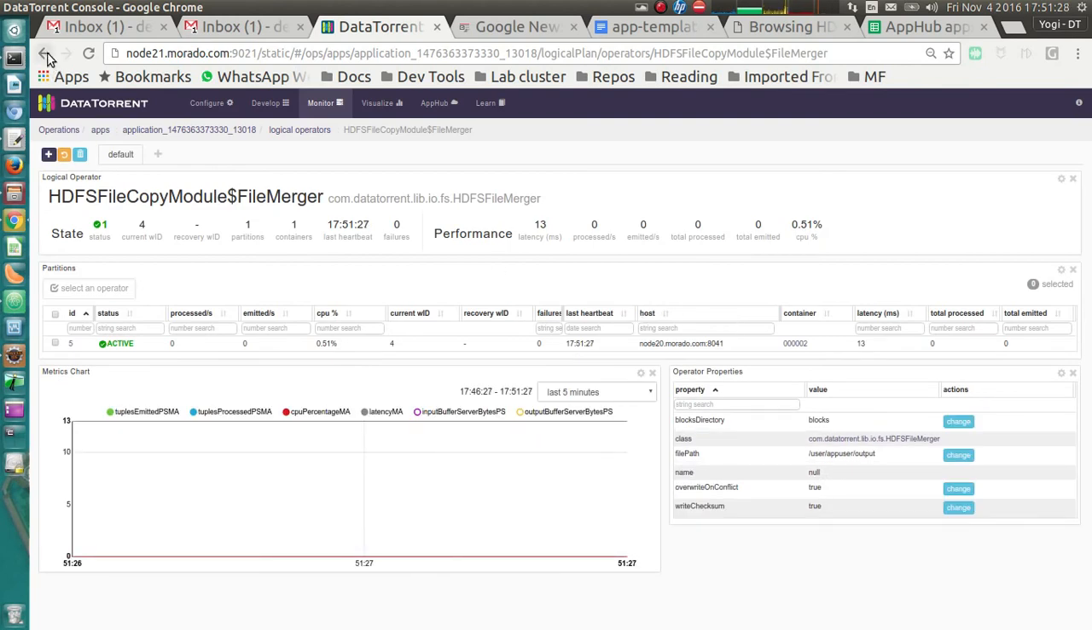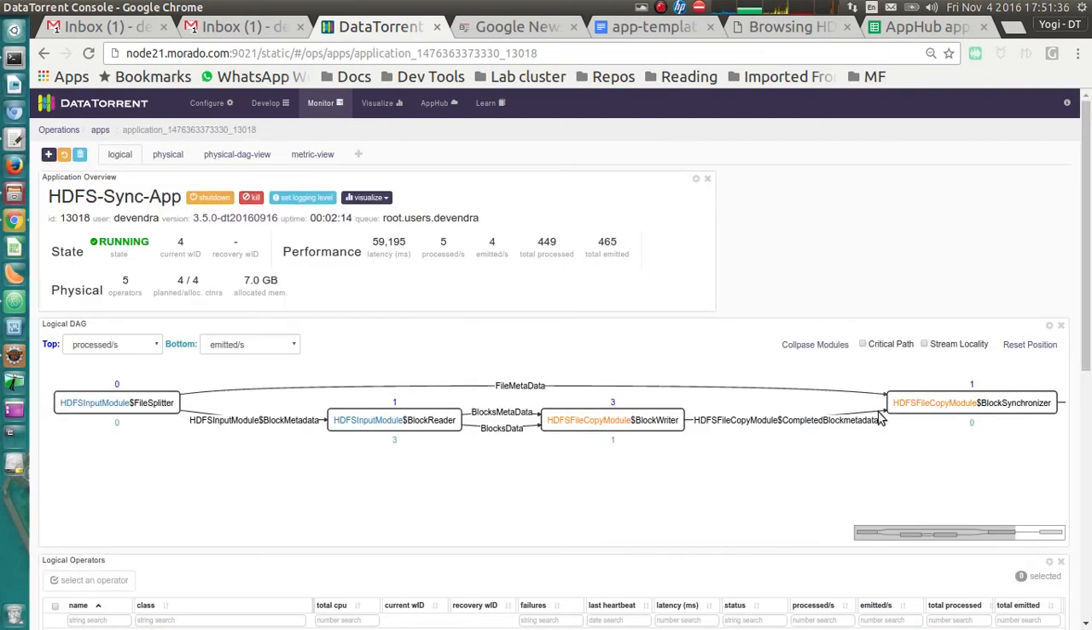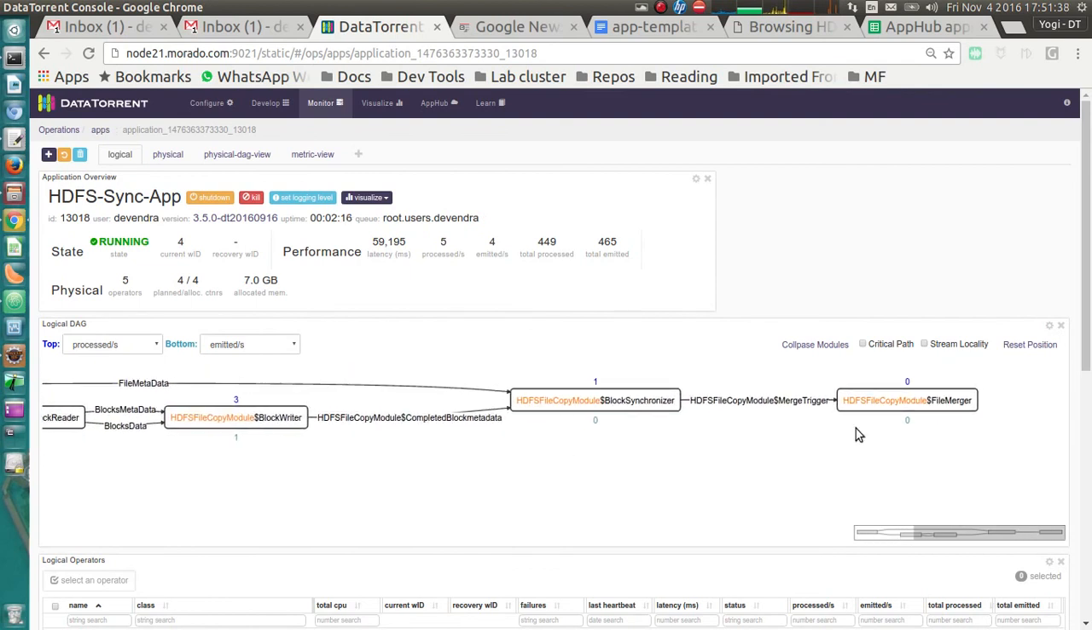File merger merges all the blocks for this particular file and combines them into a single file.